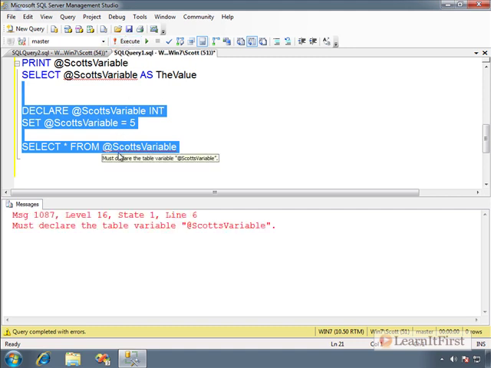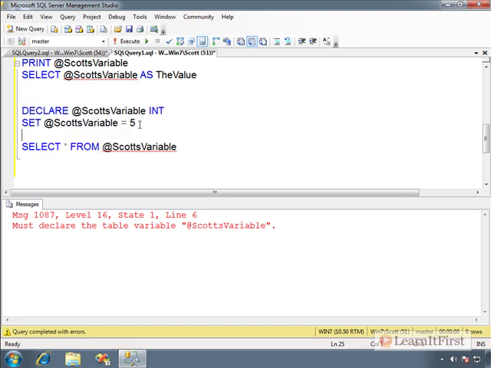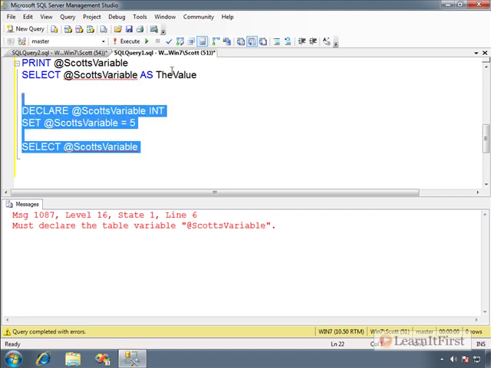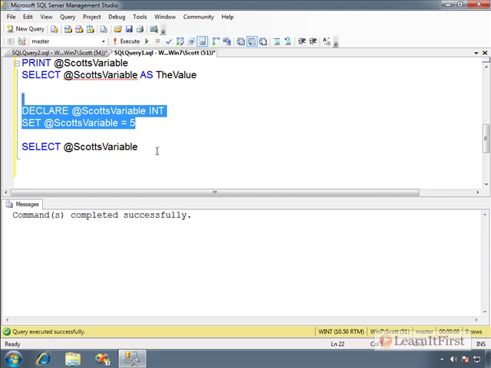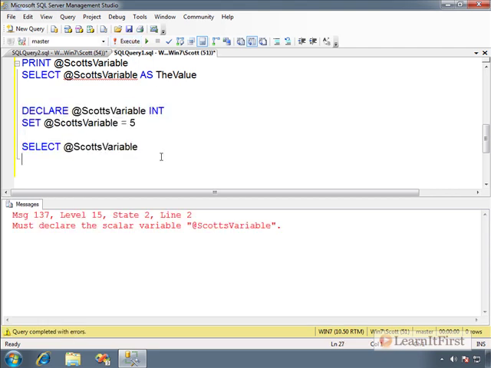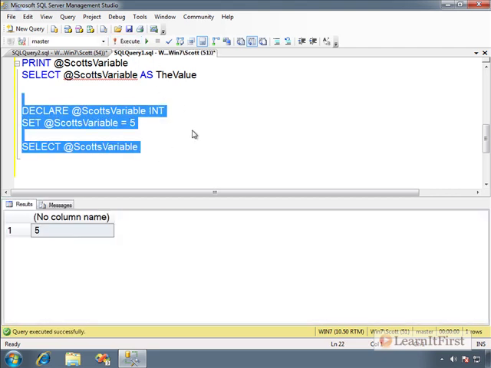So what have I done wrong here? Let's declare the variable, Scott's variable. Now I've done something wrong here. Did I type it wrong? Oh, because I'm doing a table variable. Sorry. Select all from. That would be the syntax for the table variable. We'll talk about that a little bit later in chapter 3. Okay. So again, here, and then I cannot access it here. I have to do them all in the same batch.